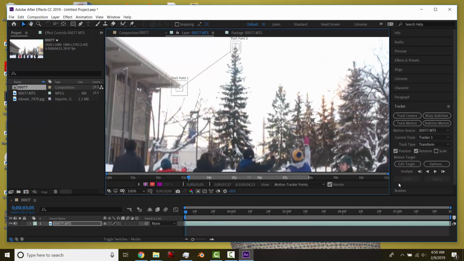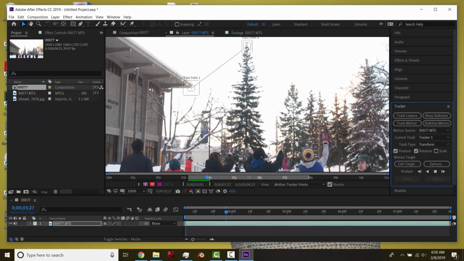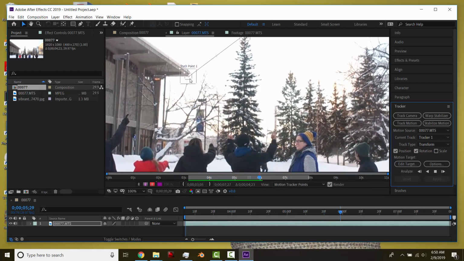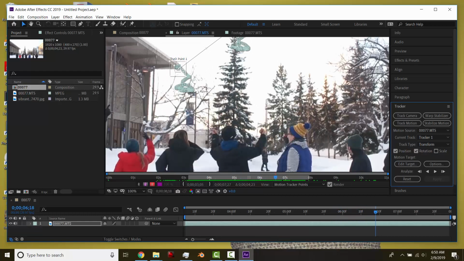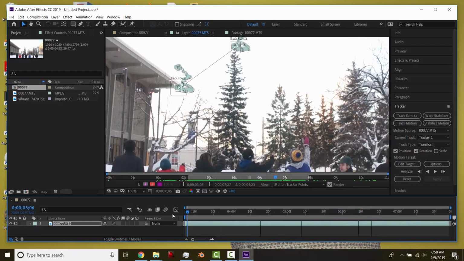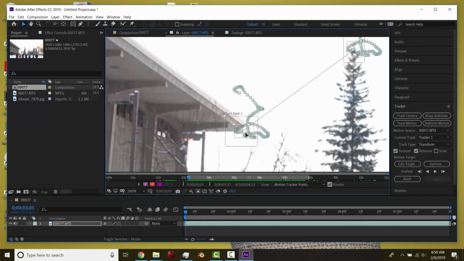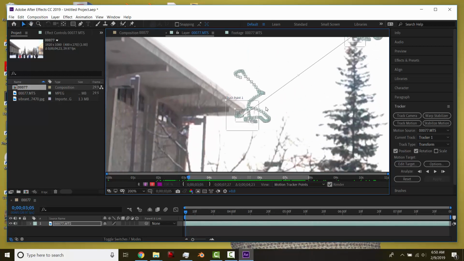So I'm on frame 1, and I have my position and rotation tracks, and I just hit play. If you ever want to stop it, or if you think it's losing the track, like that one seems to be losing it a little bit, you can just hit the stop button. You can track backwards. So let's adjust this track a little bit, and maybe I will up the resolution to full.